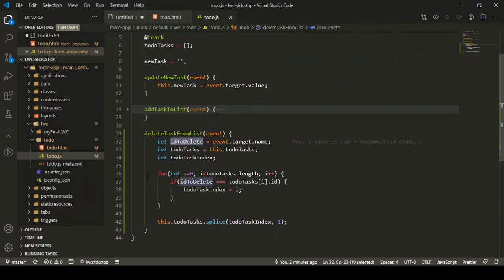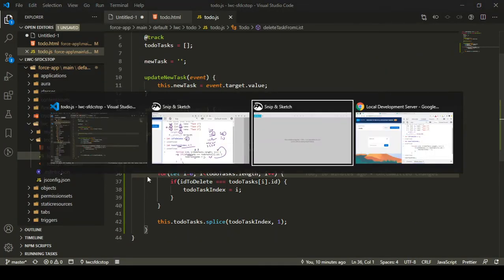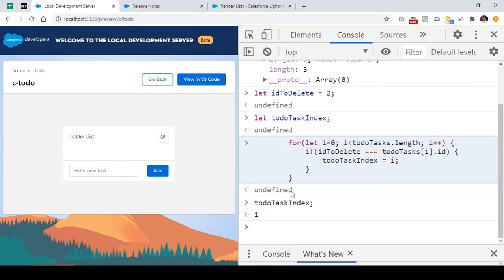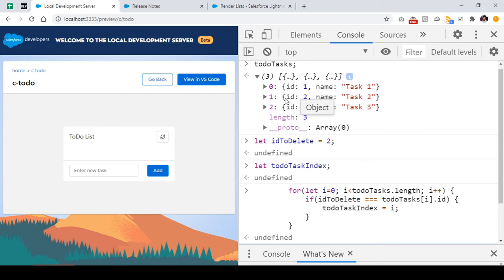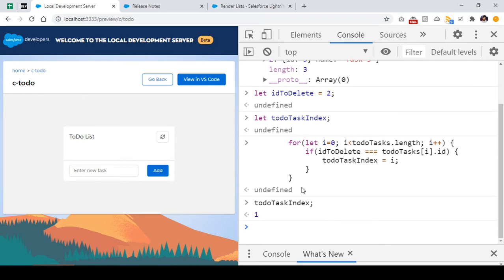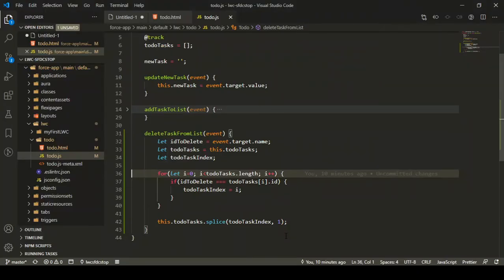Okay, so let me move to the console. I got to know that the todoTaskIndex is actually 1, that is, the item matching my id to delete has an index of 1. Now I can use the splice function of JavaScript, which is used to splice elements from an array based on the index, right? In the splice function, we can replace items as well as remove them. We are using it for removal.